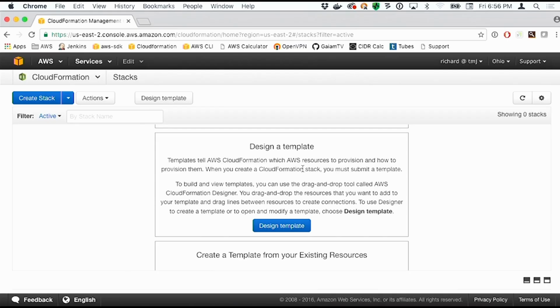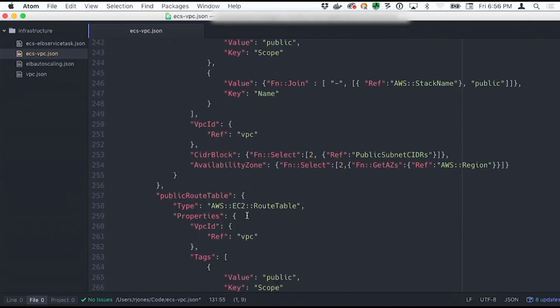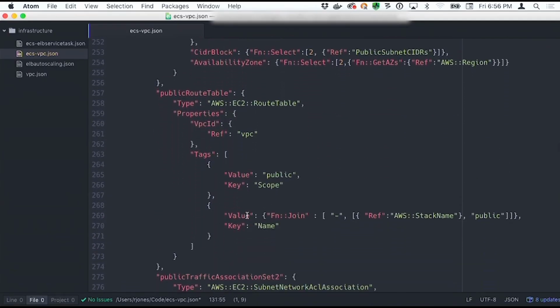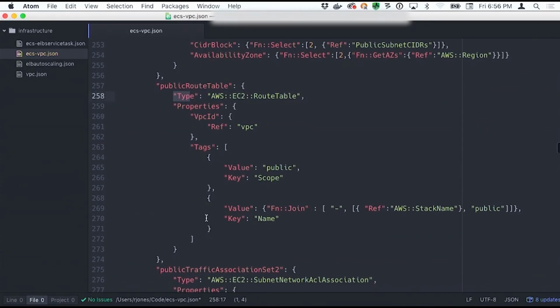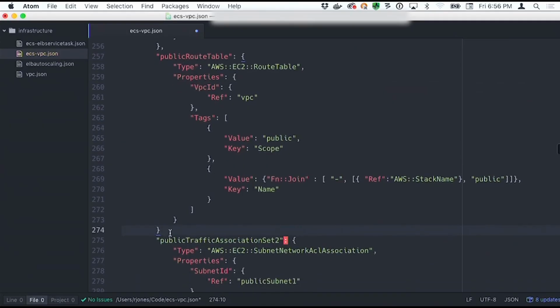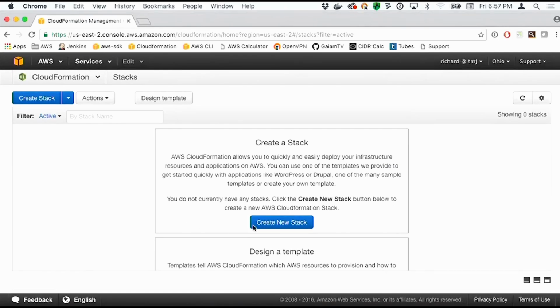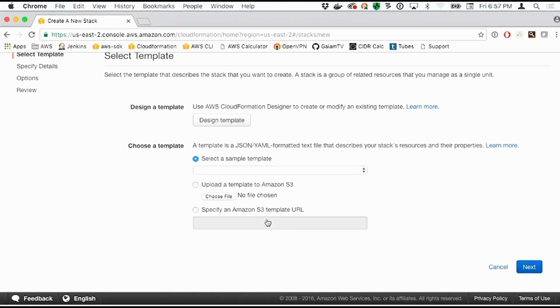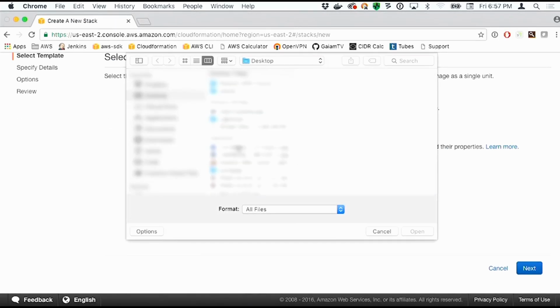So a template as rich and as complex as this one can be challenging to start writing from scratch just because there's a lot of room for syntactical error. But as long as you're using an appropriate editor that can highlight errors like this, by causing a syntax error, we get a highlight there, then that does make it a lot easier. So from here, I'm going to just say create a new stack. I'm going to upload one.